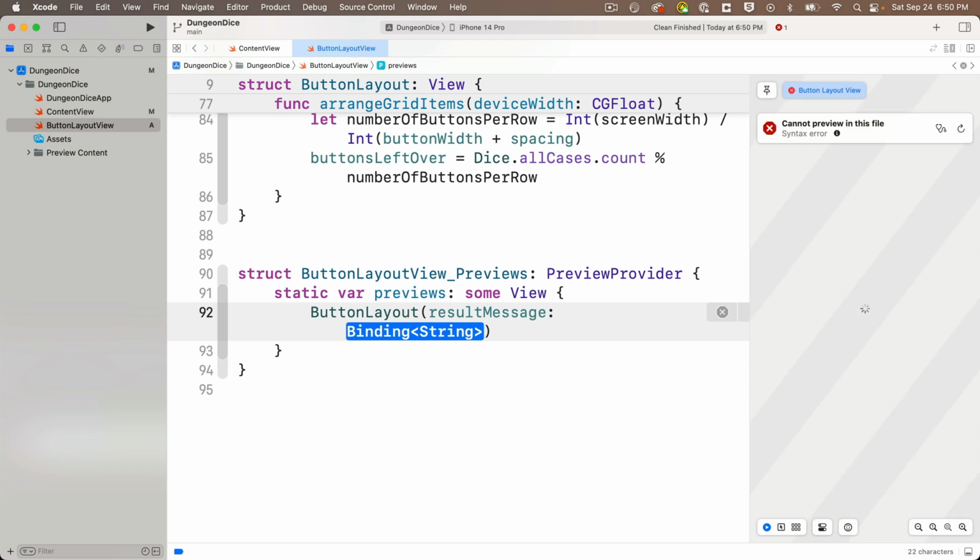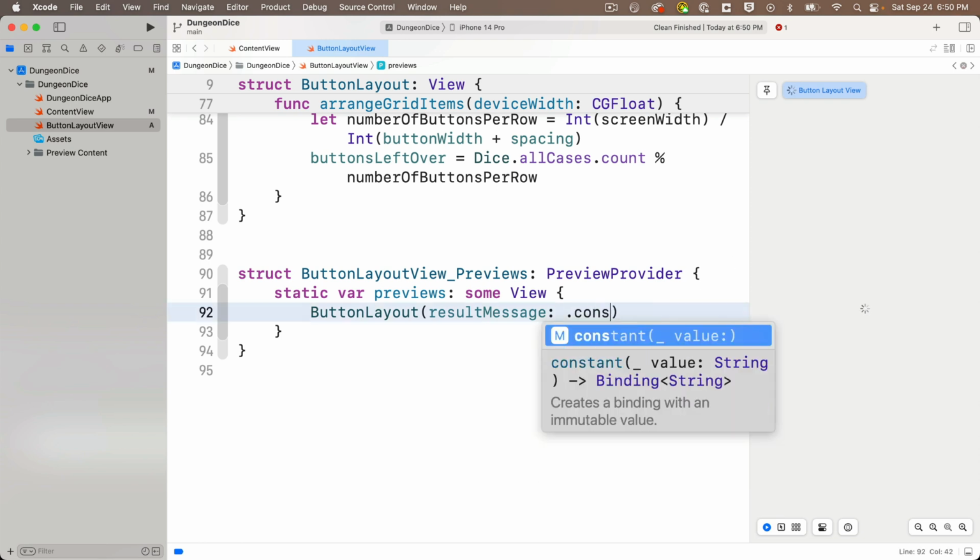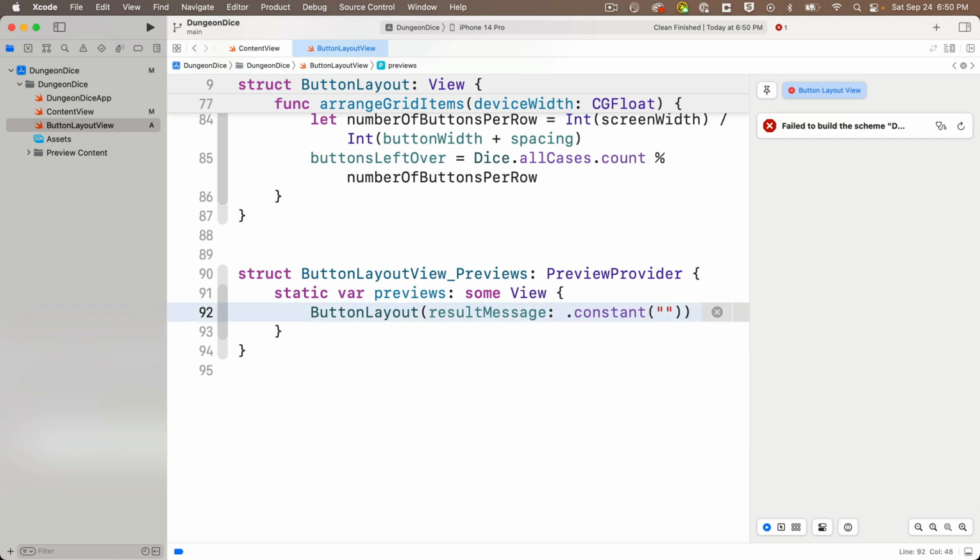It mentions a binding in here, so you might be tempted to enter $resultMessage as a variable. That's not going to work. So what we need to do is pass in a generic constant value, and we can't even enter an empty string in here. We have to use .constant. This gives us parentheses, and then in between the parentheses, we pass in an empty string. Really weird. Just remember to use this whenever you want to pass in a constant to get your preview provider to work.